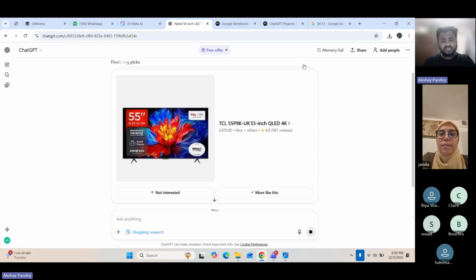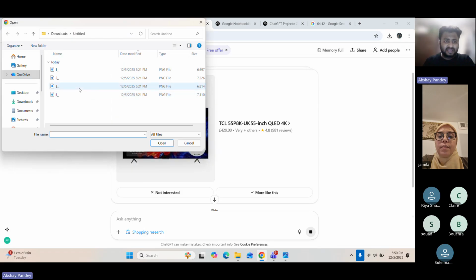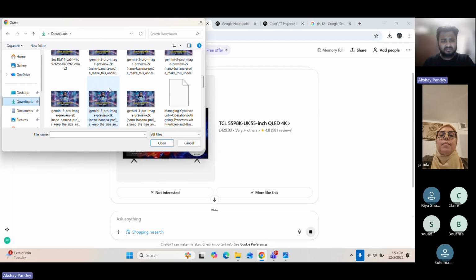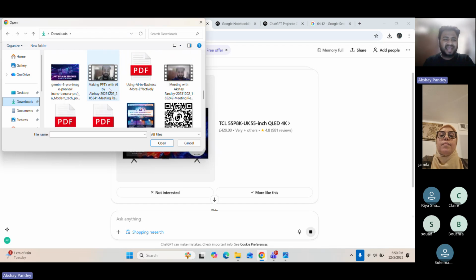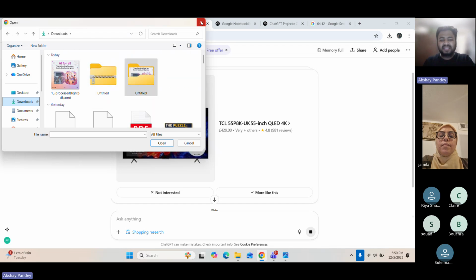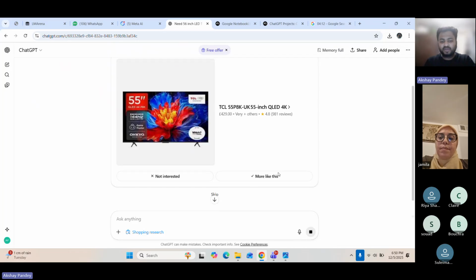Okay, so this is what you need to do, and what more you can do is just take any photo of anything. I don't know if I have any photo of a product, but you can just put the product and say that I need this and I want to buy this online. So it will search online and will provide you all of those things.